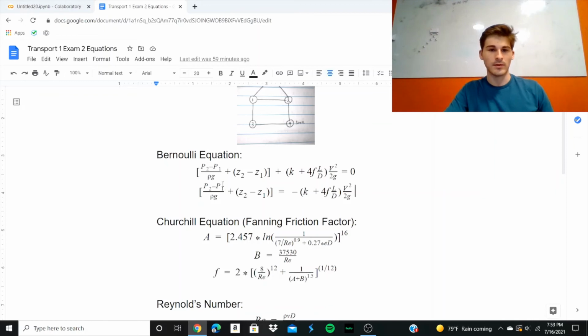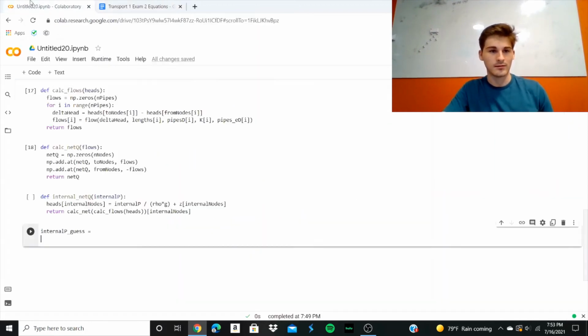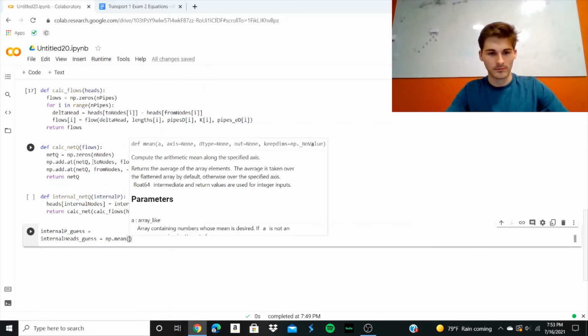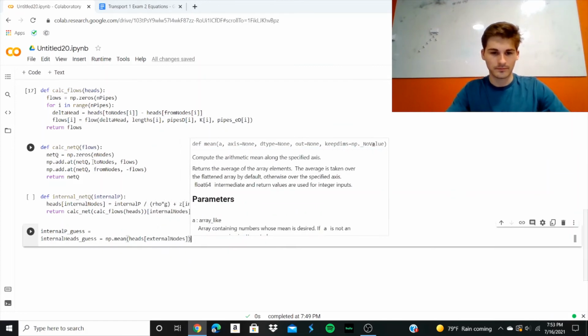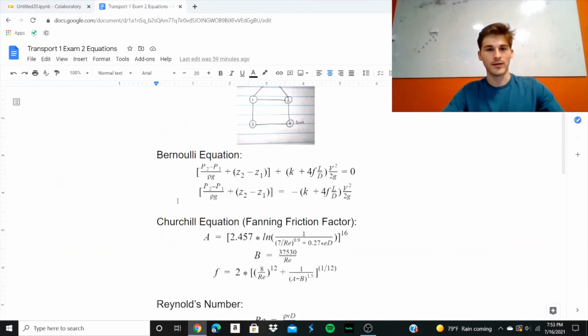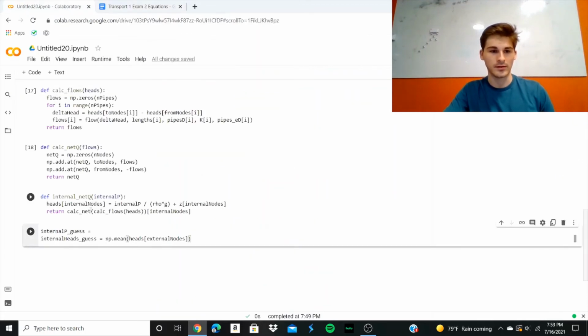And so what we can do is make an assumption for our internal head. So we'll say internal heads guess, and we can just assume that it's about equal to the average of our external nodes. So the mean of our external nodes heads. And then if we were to plug that into our equation that solves for pressure in terms of head and elevation, we would have a reasonable guess for a pressure to then vary until we get a net flow of 0 for the internal nodes.